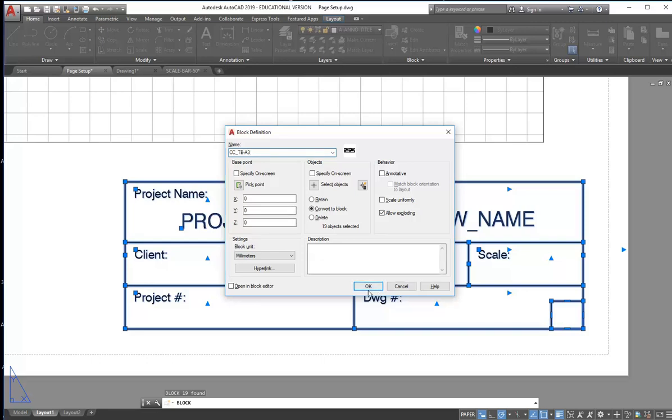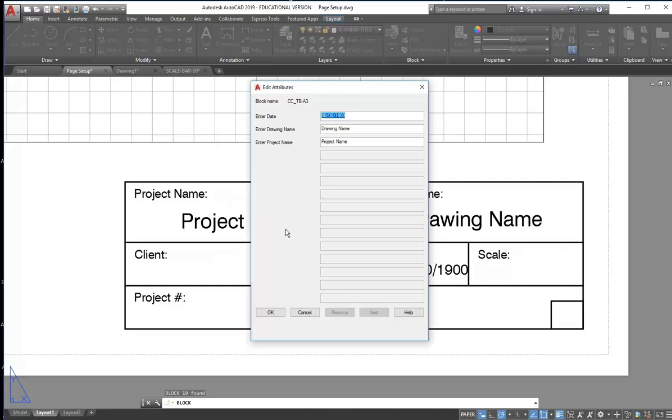And that's all you need. So here, notice I'm not going to worry about clicking a base point because I'm happy to use the corner of the page as my base point for this block. So I'm going to leave that at 0, 0, which is the corner of my page, and then click OK. And you can see it gives me a chance then to enter these fields. So the date, let's put today's date in at least.